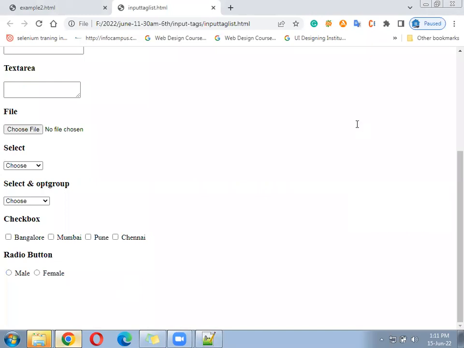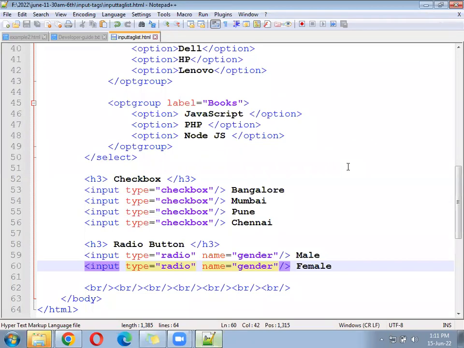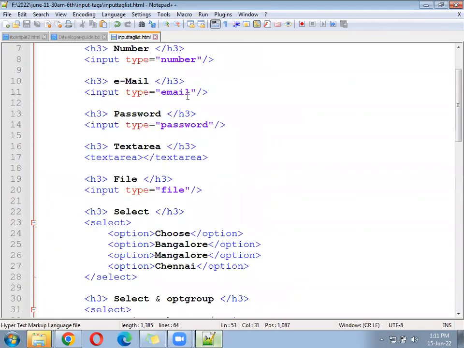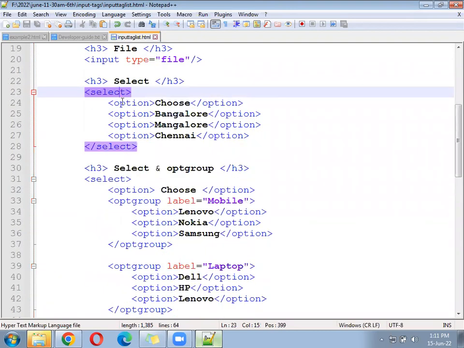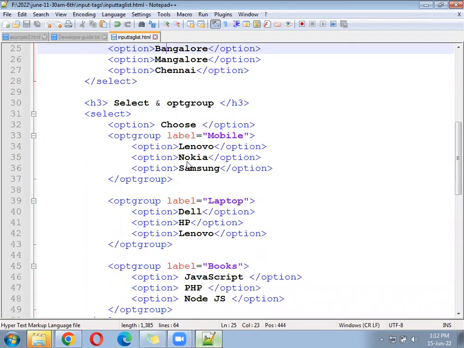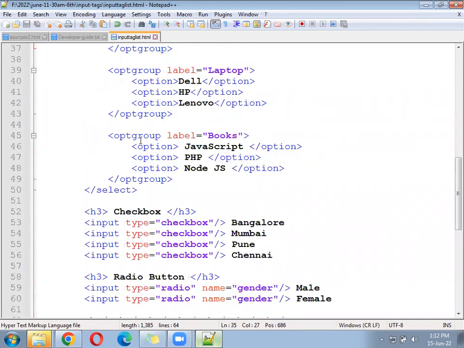In the case of checkbox, we have not given any value as of now. In the case of text box, once we enter the value, that will be considered the value. Whatever we enter is called a value. But especially here, now come to the select. In this select, if a person selects Bangalore, the value will be Bangalore only, and the text also Bangalore. If a person selects Nokia, the value is Nokia, text also Nokia. It will take that.